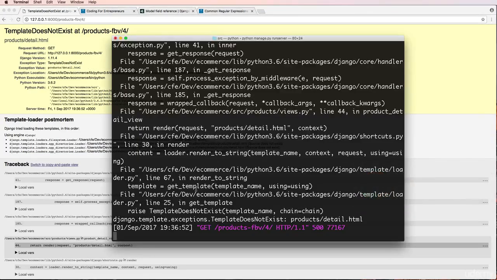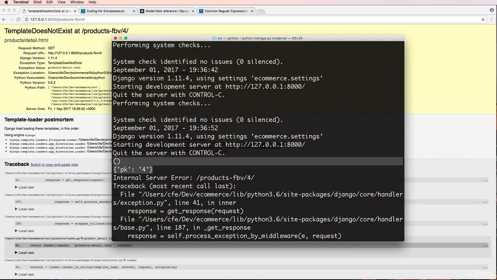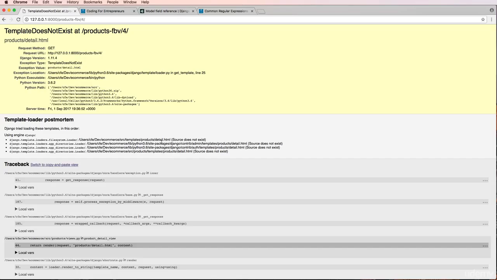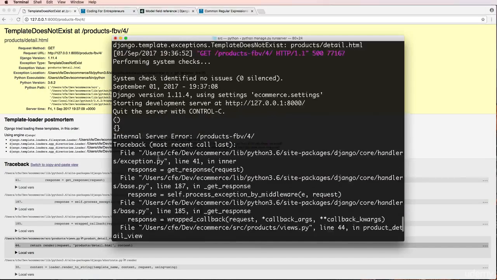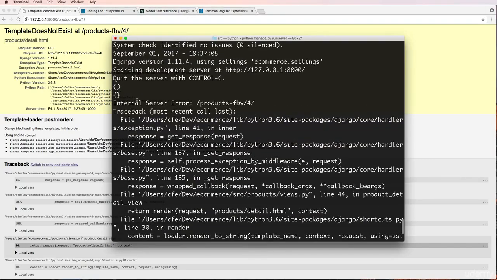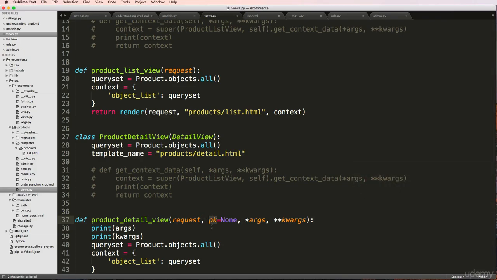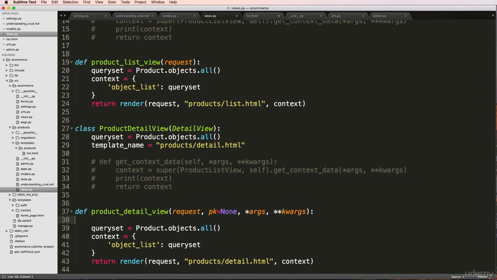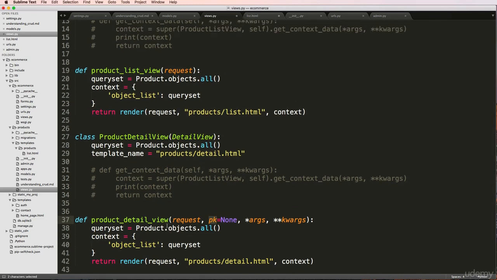It goes away, that error goes away, and we see the args and keyword args are here. PK of 4 is actually being passed. So again, I could say pk equals to none here, and then we can do args and keyword args after. I refresh again, and I scroll up a little bit. Now those are empty because we handled the primary key, that's what that pk stands for. So from here, we can go one step further, and that is actually getting that object.